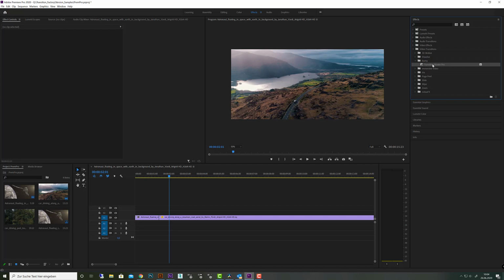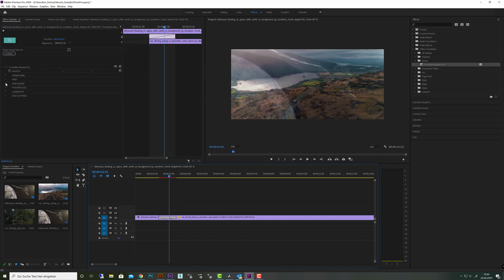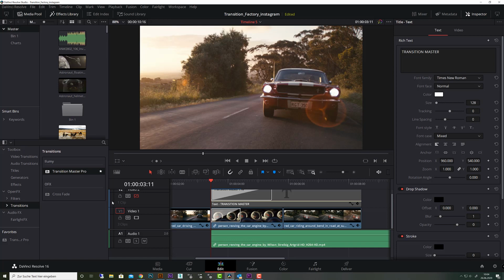And simply click the transition and drag that onto your footage, and you will see it behaves like a regular transition should behave. You can adjust the length, you can click on the transition, and you will get all the settings here to manipulate and to do your first transition. I go back to DaVinci Resolve, but you can follow also in Premiere Pro, of course.